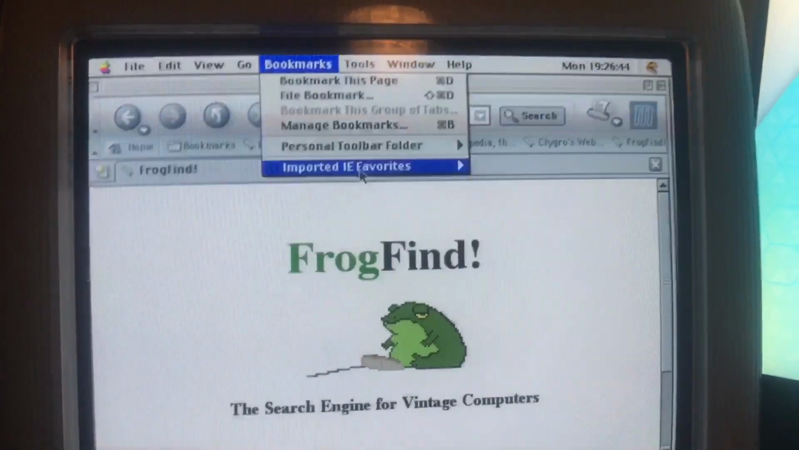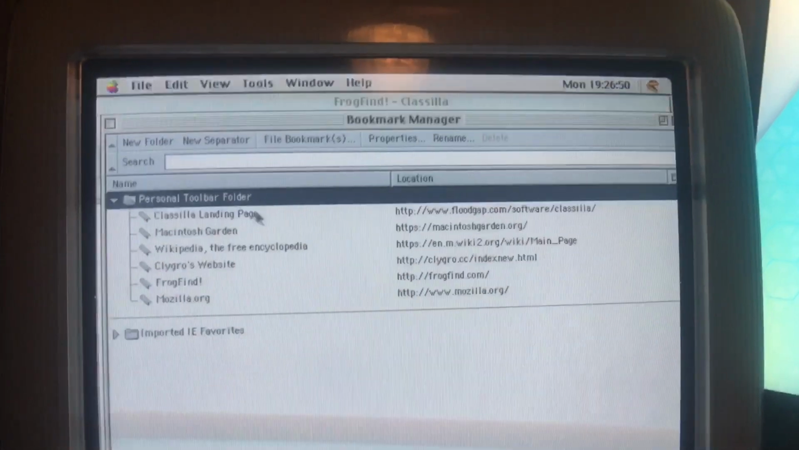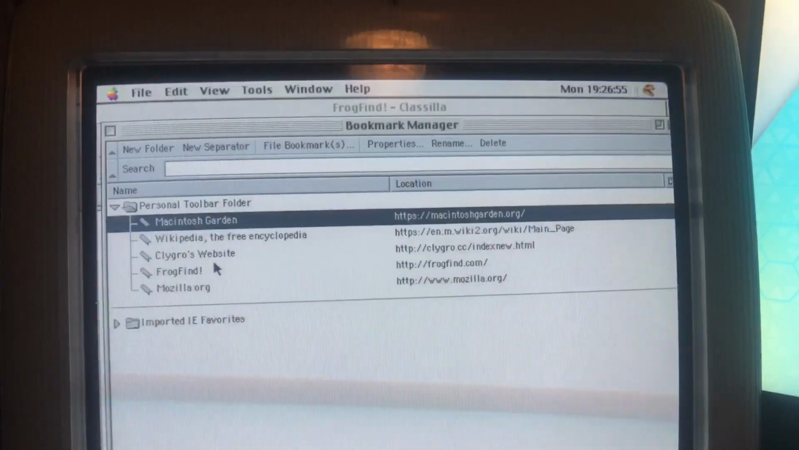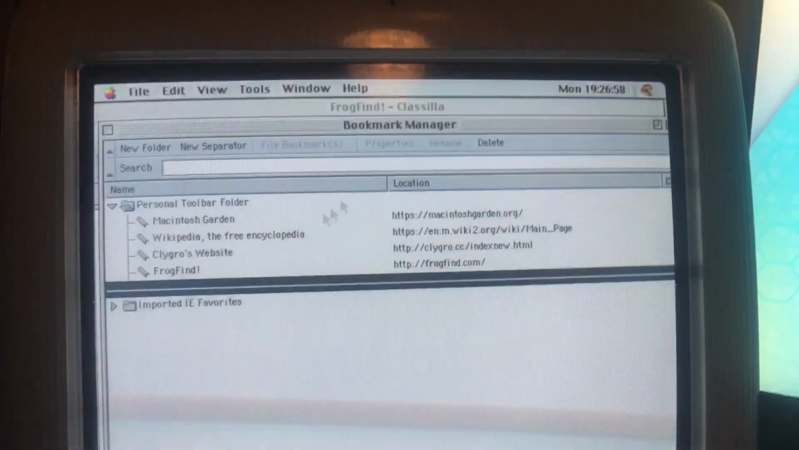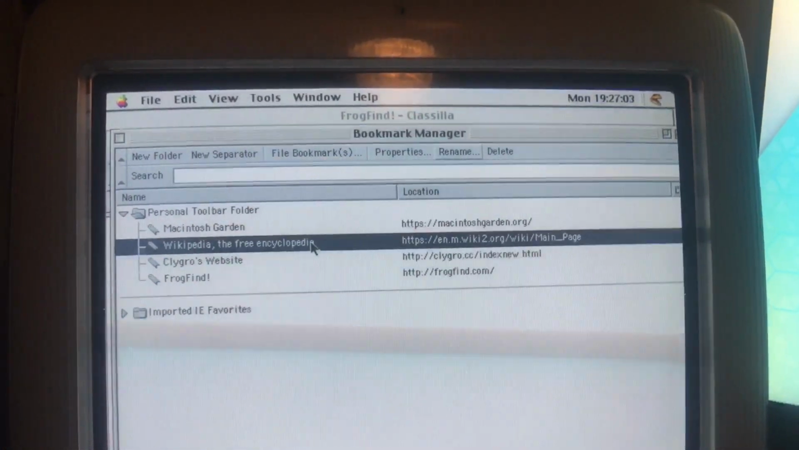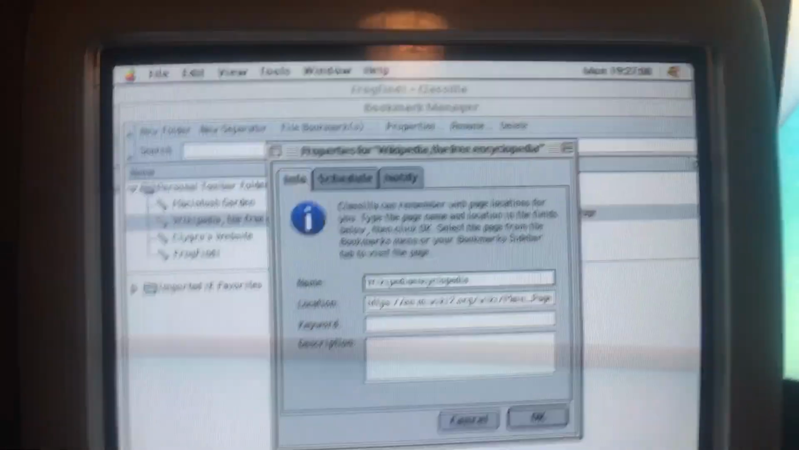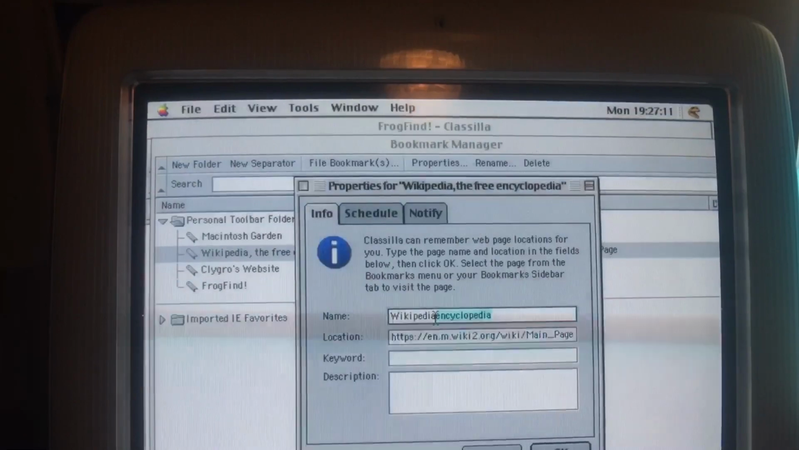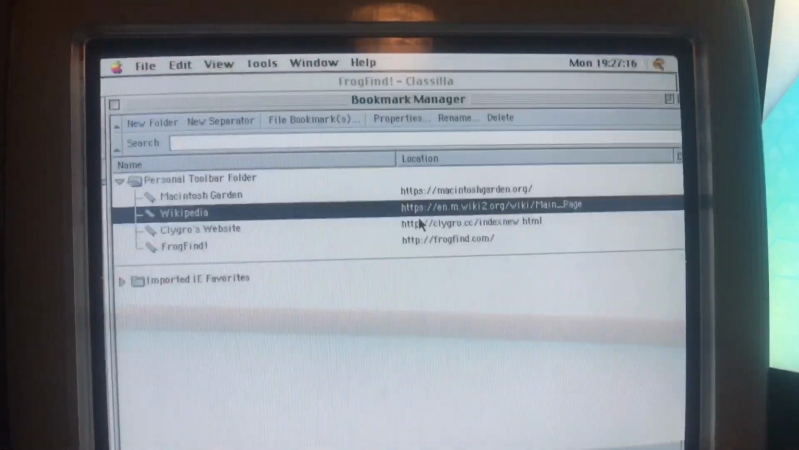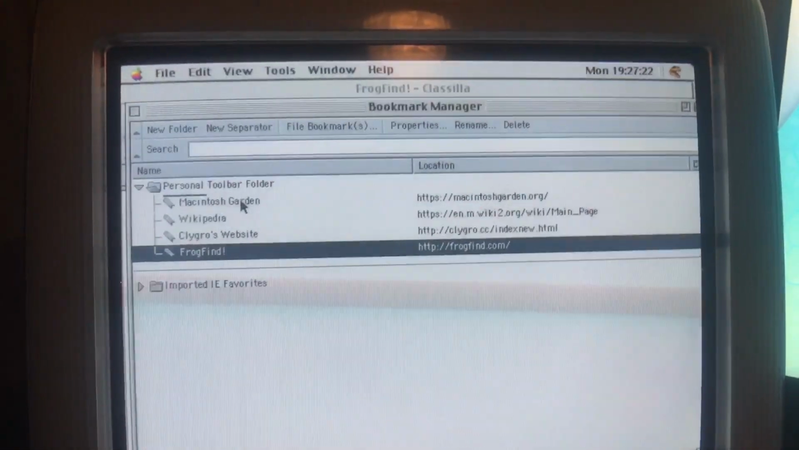Yeah, I should probably slightly tweak the names, shouldn't I? So, you know what, just delete those. And rename this to just Wikipedia. Wikipedia. And yeah, it's all really good websites.